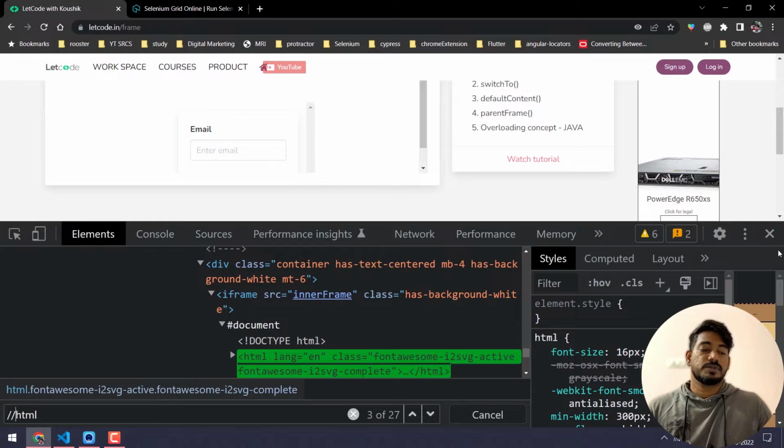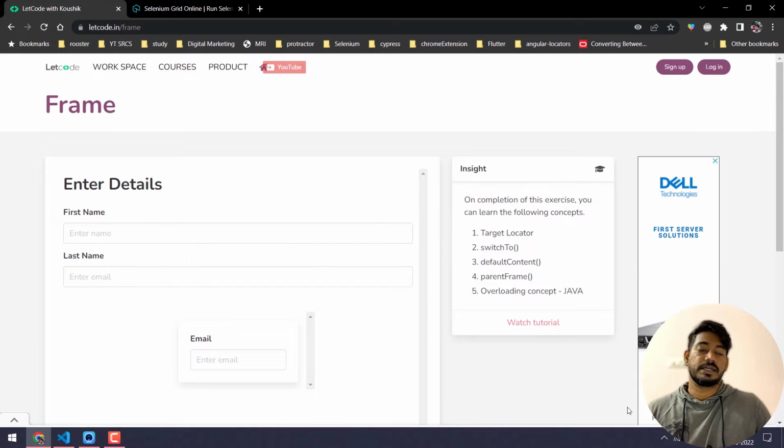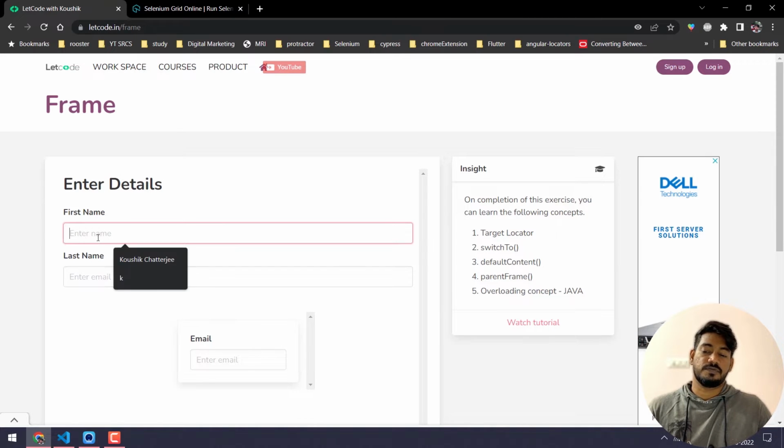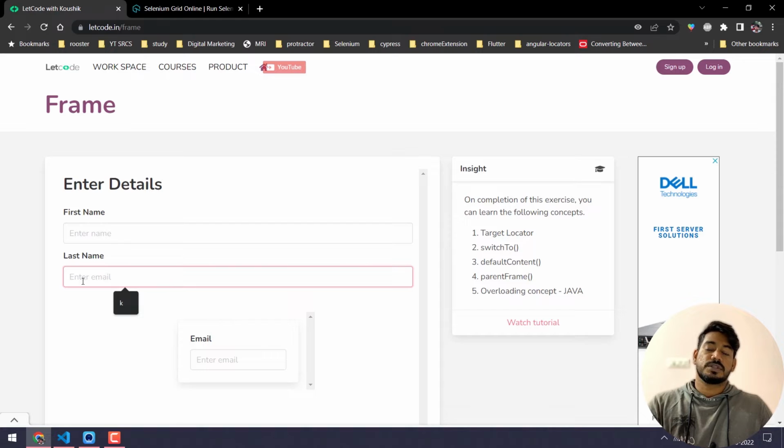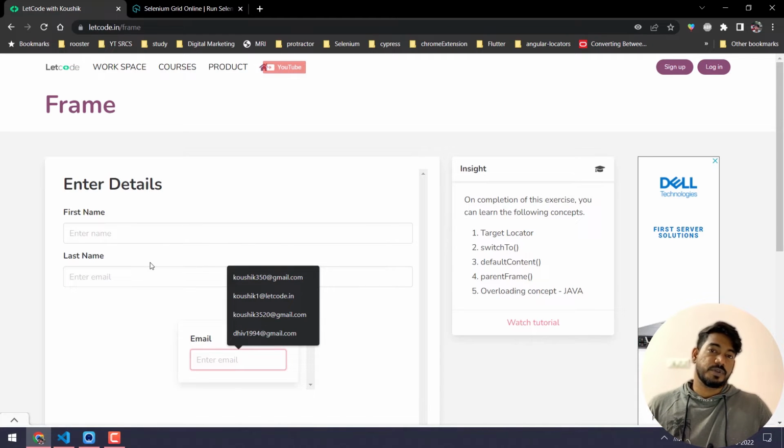section. Okay, so basically this entire page is one HTML, and within that we have another HTML, which is this first name, last name. So these are within another frame, and this frame is within this frame. So we have nested frames. Let's see how to handle it.